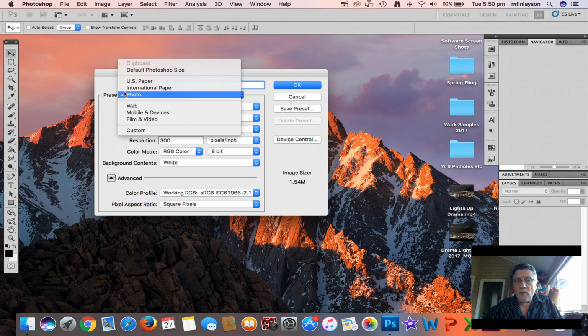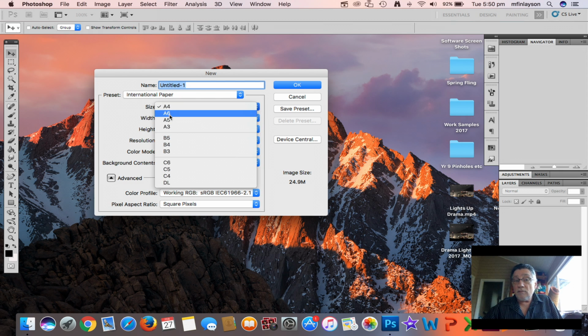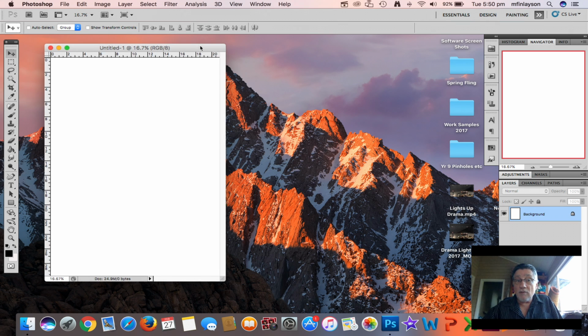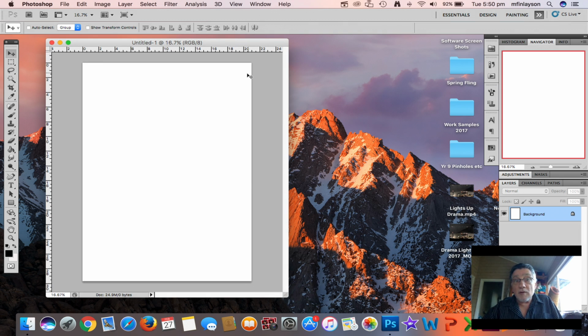But for what we want right now, and you could have a look at these at a later date, we just want international paper. Now there's A4, but A6, A5, A3 are there. All the traditional metric sizes are there. We want A4. And okay, and there is our 300 dpi A4 page. And if we're doing a poster, most probably, or handbill even, that's what we're going to work towards.